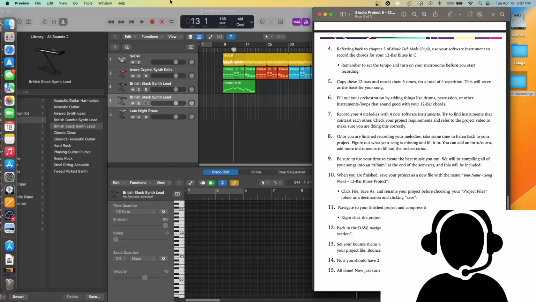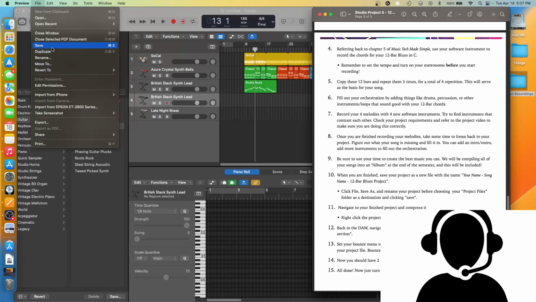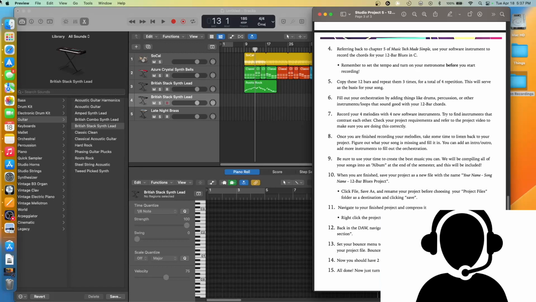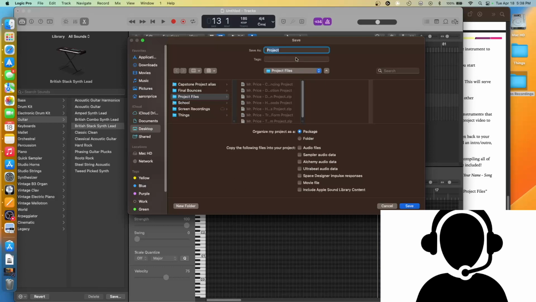Just like all the other projects, when you are finished with this one, it just needs a save and a bounce. So I'll go over that extremely quickly here. You save your project. Oh, sorry, I was in preview when I hit save. You save your project. I'm going to hit save as. You're going to call this your name. You're going to give it a song name. This one's going to be called Bluey. And you're going to call it 12 bar blues project. You're going to make sure that saves project files in your desktop project files.